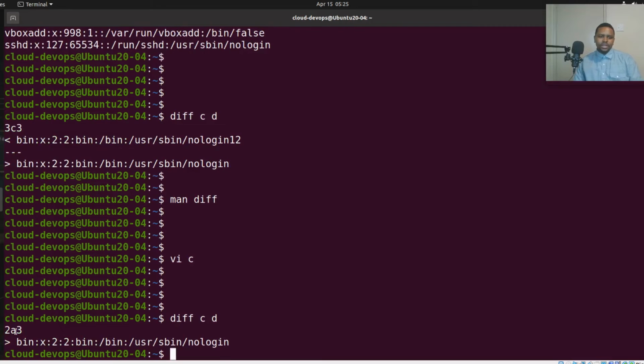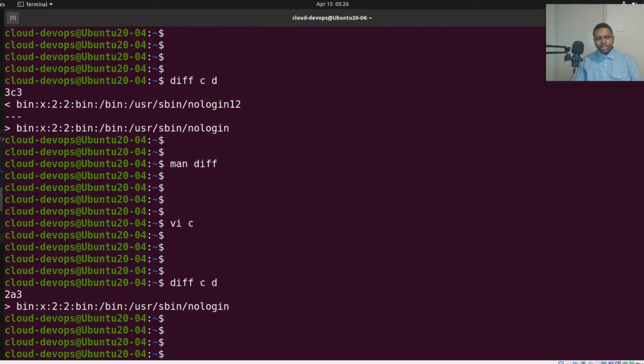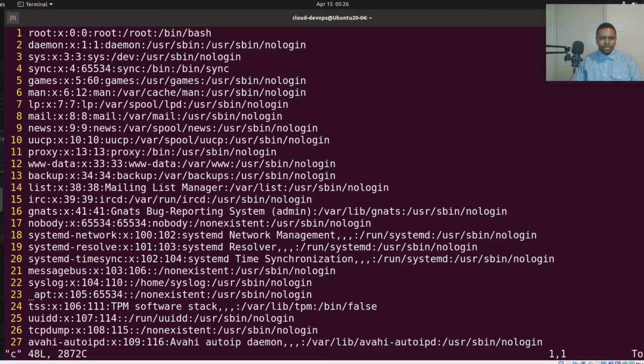Look at that. Instead of C, now we have an A. Here A means line number 2 of the first file. At line number 2, we need to insert or add or append. A here means add or append. We need to add this. Pretty interesting, right? Now let's go back again into our file in the Vim editor and edit our file again.